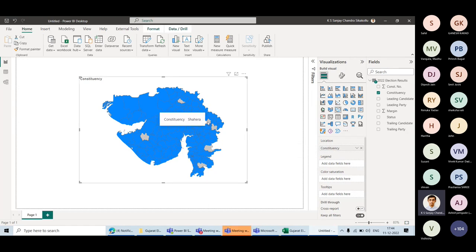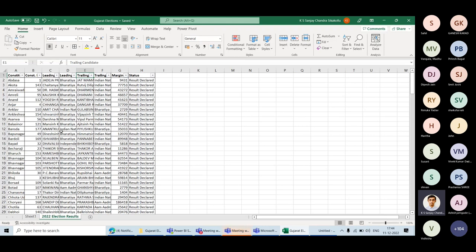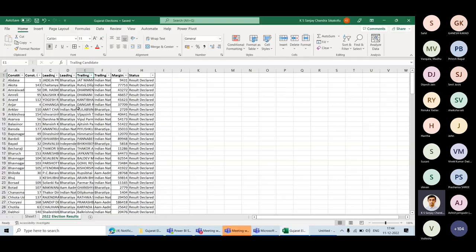Now the reason why we are not getting this properly, because in the metadata of the shape files, the constituency name is different. In our Excel file, the constituency name is different as per election commission. So we have two options. Either we go and change the shape file. We have to mess around with the DBF, PRJ, and all these files. All three files we have to mess around. The second option is to change your Excel file simply.